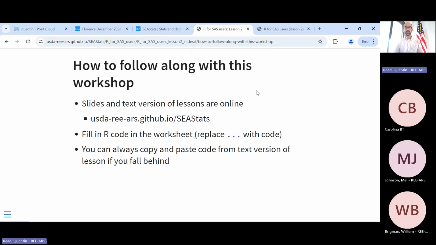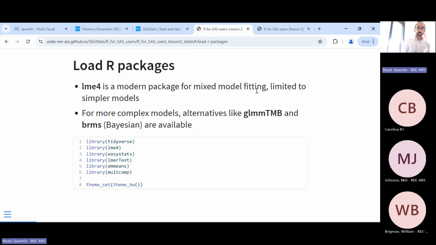Okay, so the same drill as last time. We're going to start by loading the packages. We're going to use lme4 again, and that is a mixed model package, but it's kind of limited in the types of models it can fit and the types of model structures it can deal with. We're not going to get into them today, but for more complicated models, there are other R packages that you should look into. But for the simple experimental design we're going to be looking at and simple error structure, lme4 will do just fine.